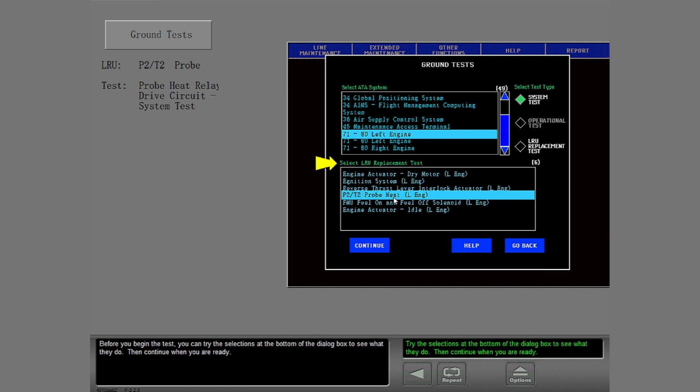Before you begin the test, you can try the selections at the bottom of the dialog box to see what they do. Then continue when you are ready.